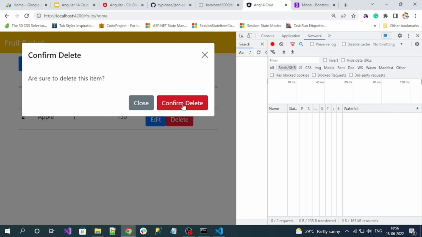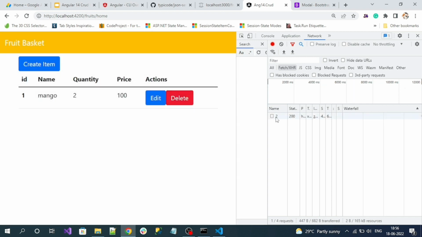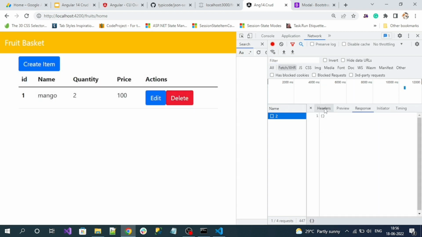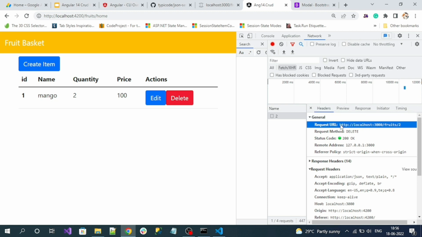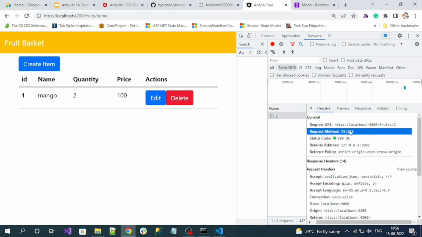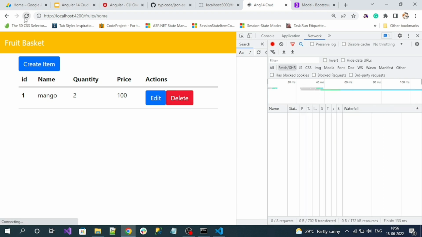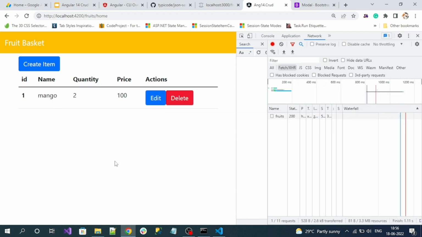If I click on confirm delete, see, the API call for deleting has been invoked. The request is delete, and the item is also deleted here. If I refresh also, you won't see that item, it is permanently deleted. Okay, so that's all about a CRUD example in Angular 14.